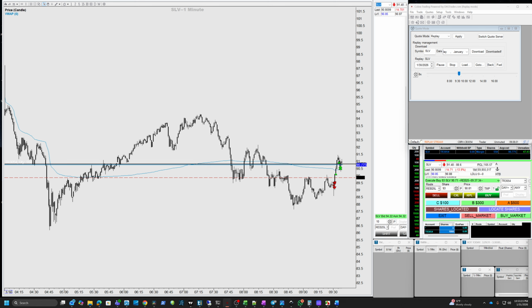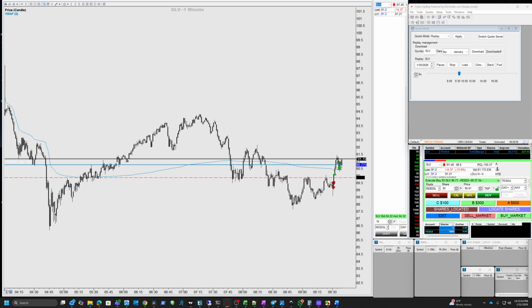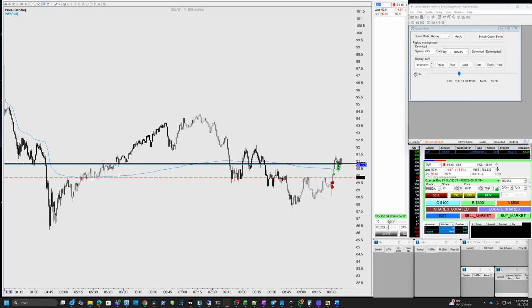One is my Montage risk hotkeys. I size every trade off a fixed dollar amount, A, B, or C setups. The hotkey calculates the exact share size instantly based on where my stop is. Number two, I have a visual max loss line.